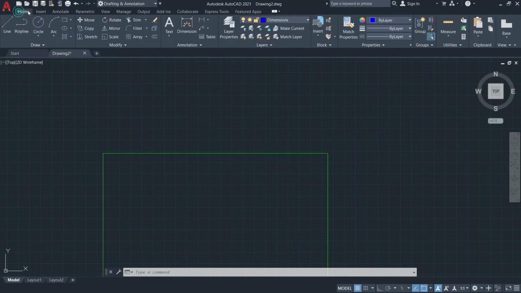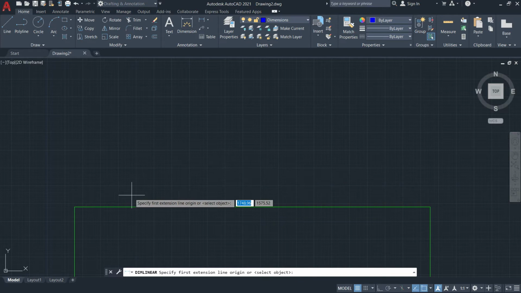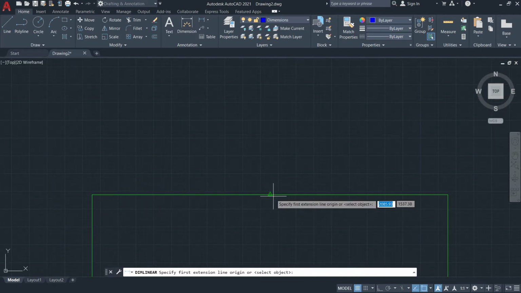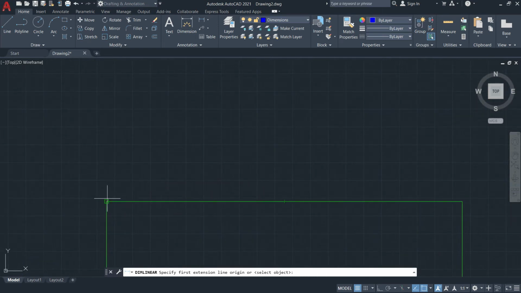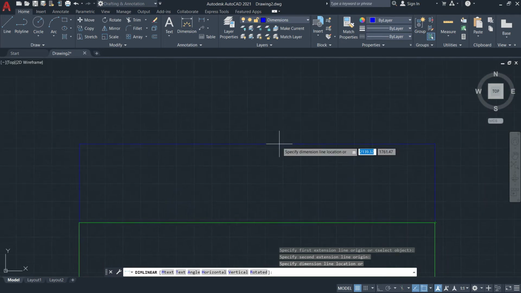When using linear dimensions, you will be providing dimensions that are linear to the given object, either horizontal or vertical. Make sure that object snap, or F3, is on, so that object snap points like endpoints, midpoints, and so on will be available. I'll select this endpoint, and then the other endpoint of that corner. Then I'll place it here, anywhere for the location.